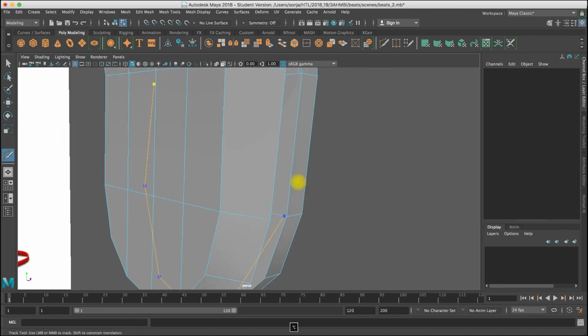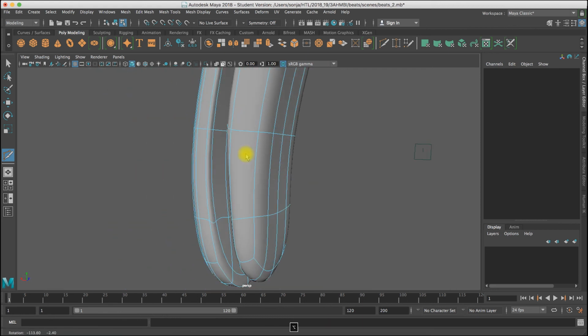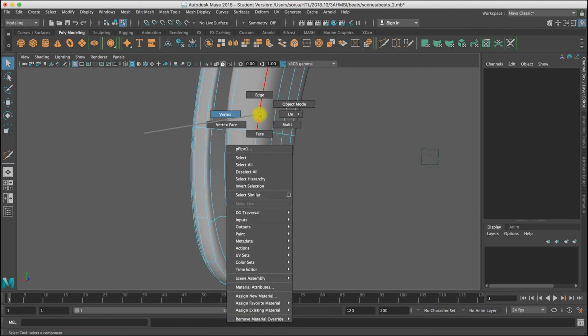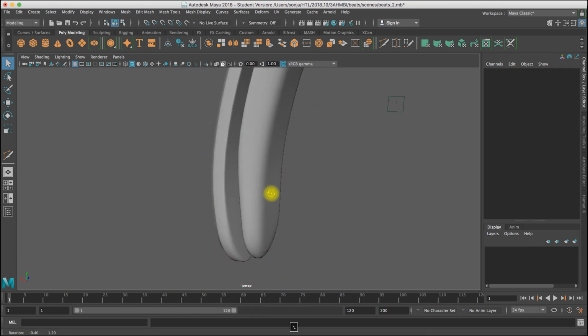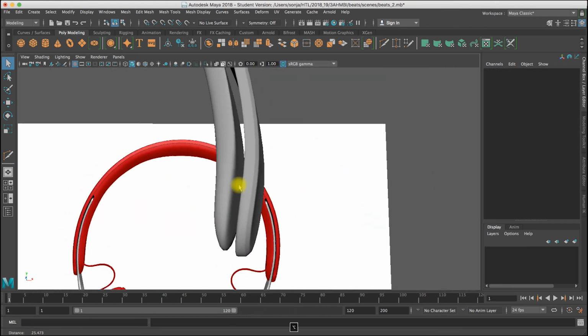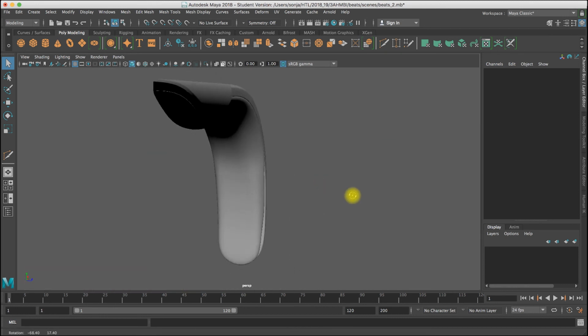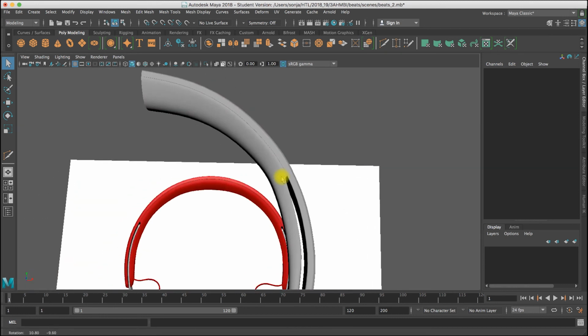I have to insert another edge loop here to have it perfectly. But for the first step, I will just leave it, and I hope yours also will look this way.